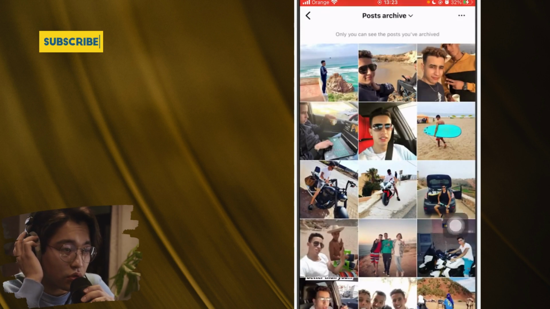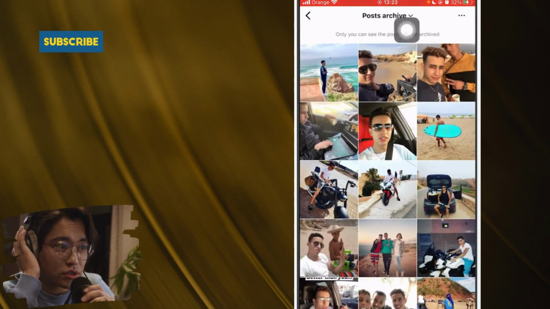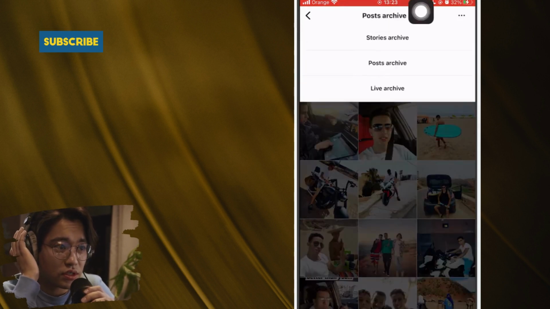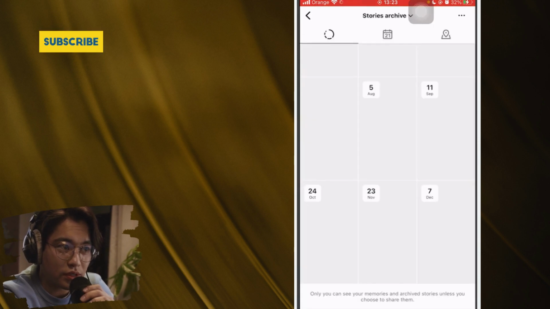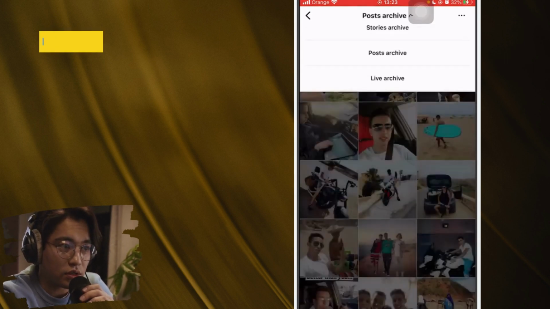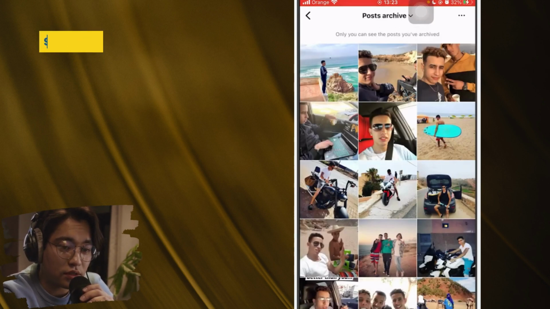Now, after you click on archived, you can then choose what you want. At the top, you can click posts archive, and if you want to get back archived stories, you want to click on archive stories. If you want to get back posts archive, you want to click on posts archive.